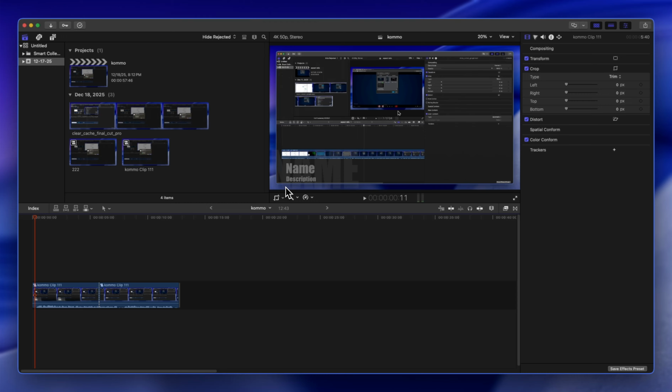Now, the first thing I'd like you to do is load up the project that you want to split the screen for. As you can see in my project, I have two clips, and the idea is to split the screen between these two video clips.